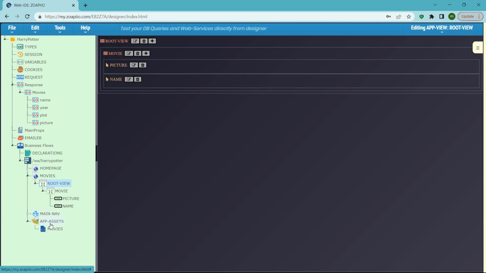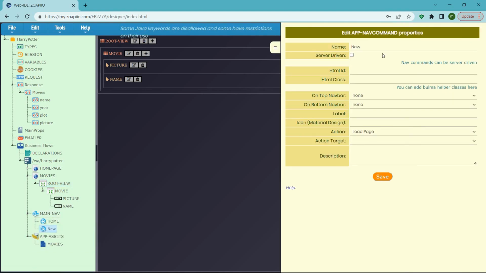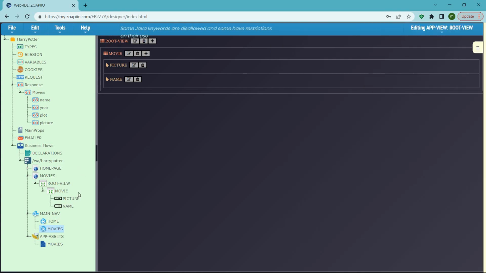Okay, now the next thing we need to do is add another element to our navigation. And here we say, yes, movies. Let's just put it in the menu. And load page, and we say we want to use the movies page. Save. So now what we've done: we have declared a source, declared the page, created a navigation, and hopefully this should be enough.